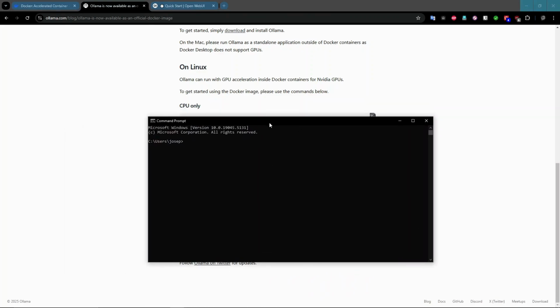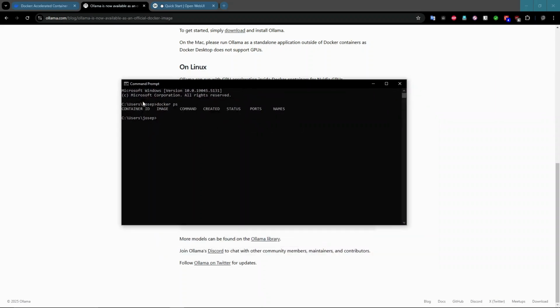After installing Docker, you can check if Docker is working properly by just typing docker ps here. As you can see, you will get an output like this. Because I don't have any container currently running, you will not get anything. After that, paste the command that you just copied.